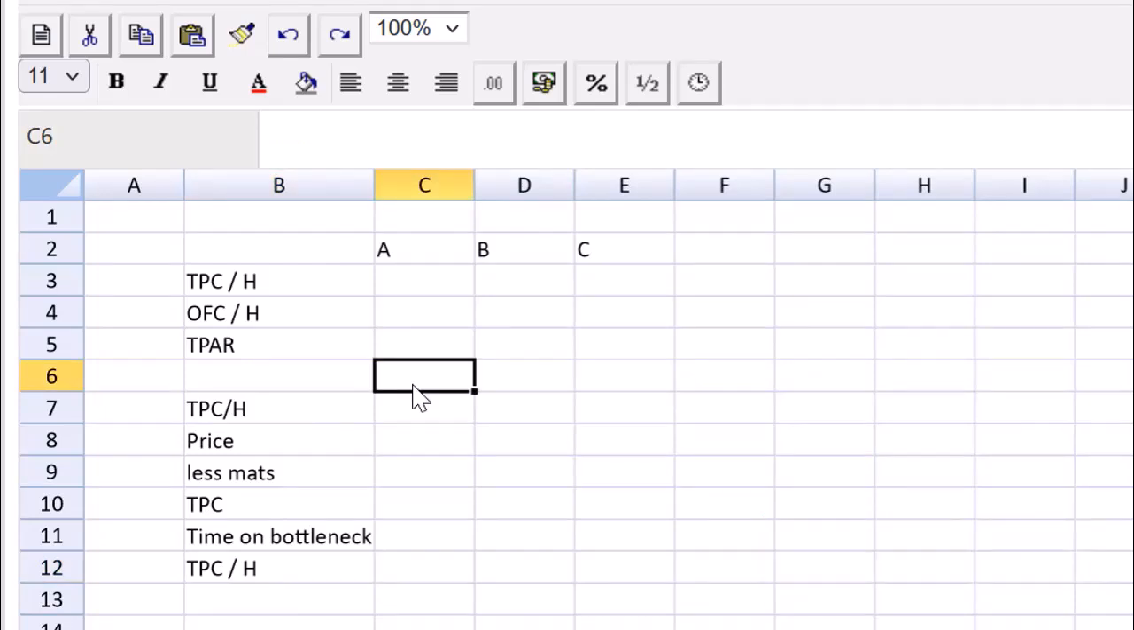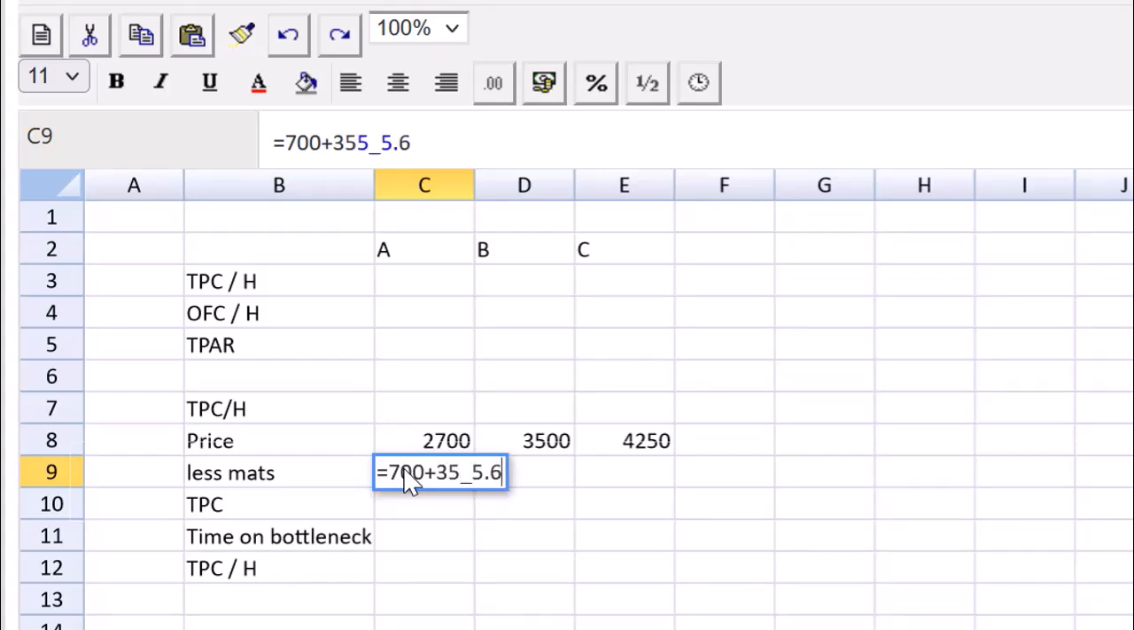Okay, so prices are given to us. That's a 2700, a 3500, and a 4250. So now we have three types of direct material there. So we can now do a little quick formula here to build that up. The first one is 700 plus 350 plus 5.6, all of the costs of doing the procedure. Next one's 800 plus 40 plus 5.6.